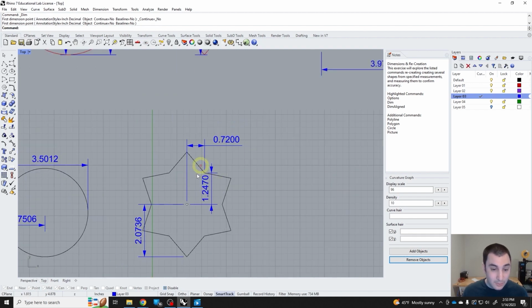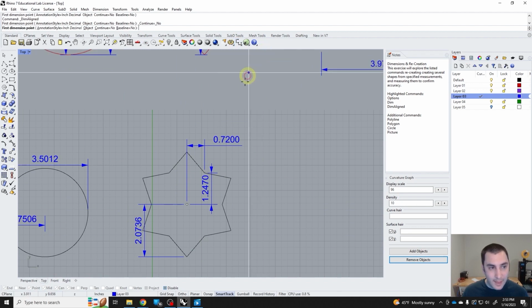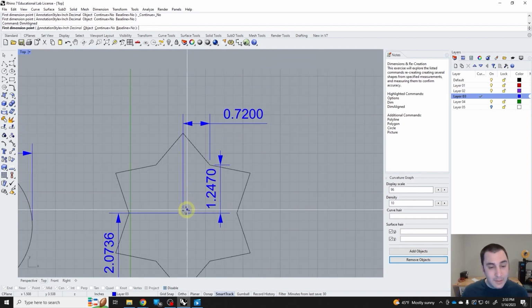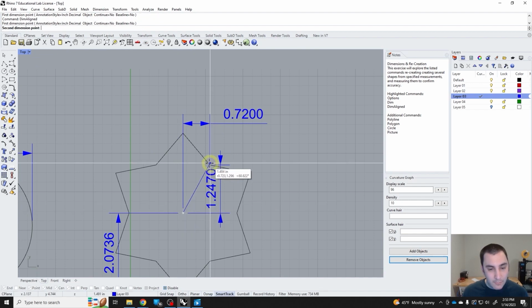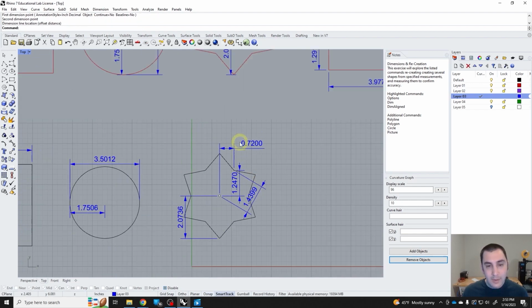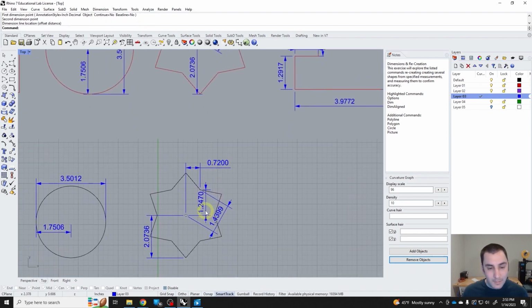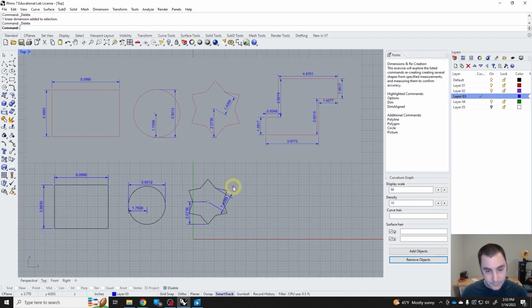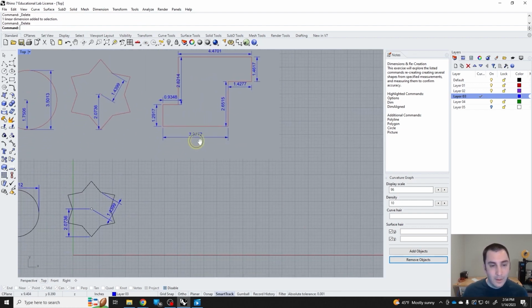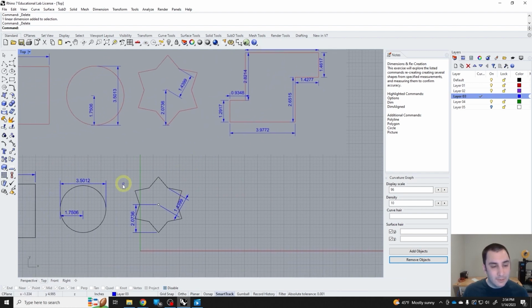But what if you want to measure in a straight line between those 2 points? You can use aligned dimension for that. Dim aligned is the command, how you type in the command. So I can go from point to point here, and we can see that now we have our measurement. Perfect.